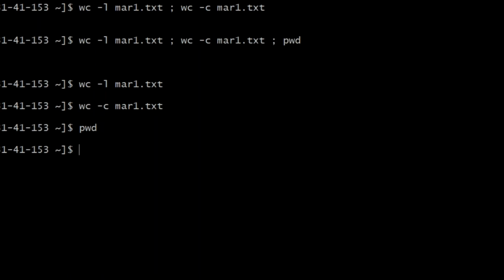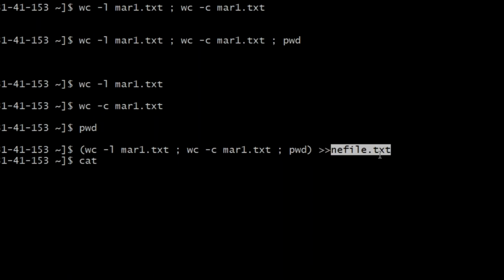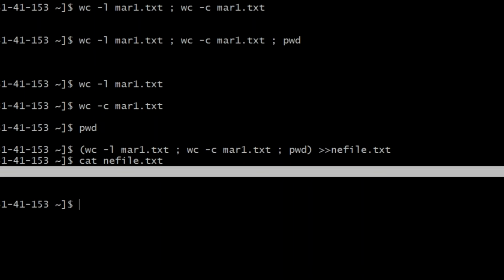And also in this approach you can send the output to a file. So that we'll discuss. So in this case, all these three commands' output will go to this file. Here we are seeing output on the screen. It will be redirected to the file. So let me open the file. So this is how it works.